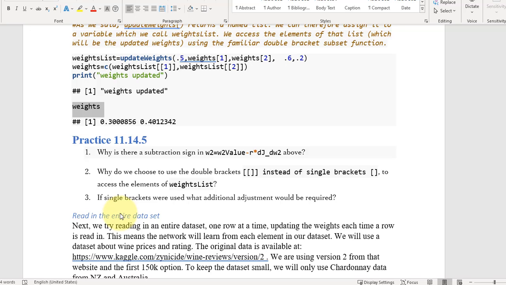Okay, the next thing we're going to do is read in the entire data set. So we don't want to do this just for one example in our data set. We want to read in the whole data set. Each time we're going to update the weights, and hopefully by using many examples, we're going to train our network to make decent predictions. Now, it's not really going to work that well because this is such a basic neural network, right? We're just a 1-1-1. That really is not much of a neural network, so it's probably not going to give us great results, but that's the idea.